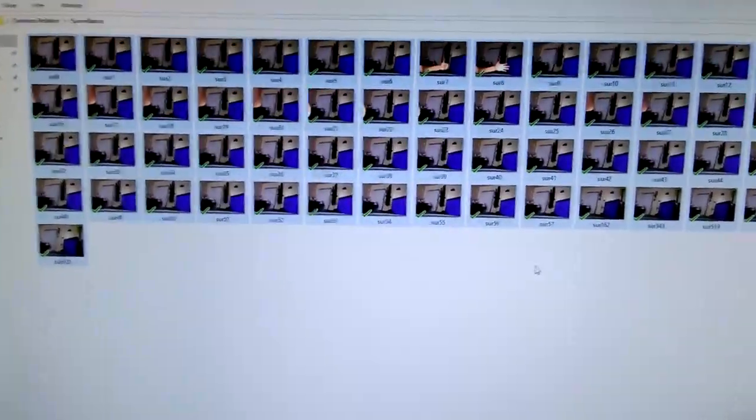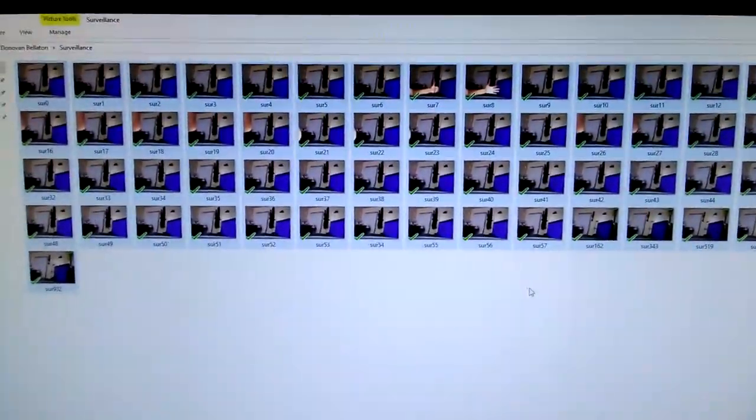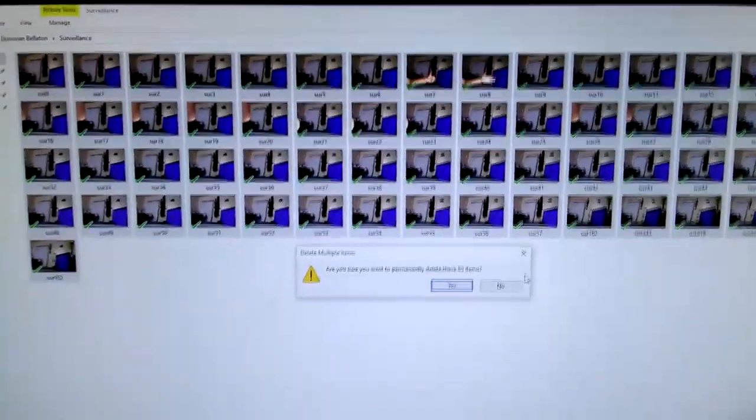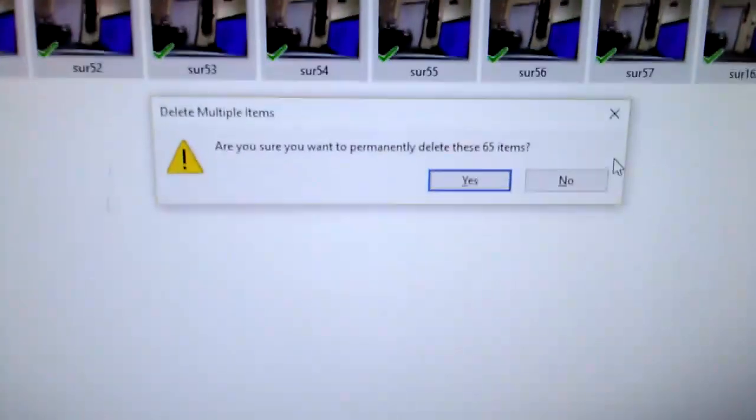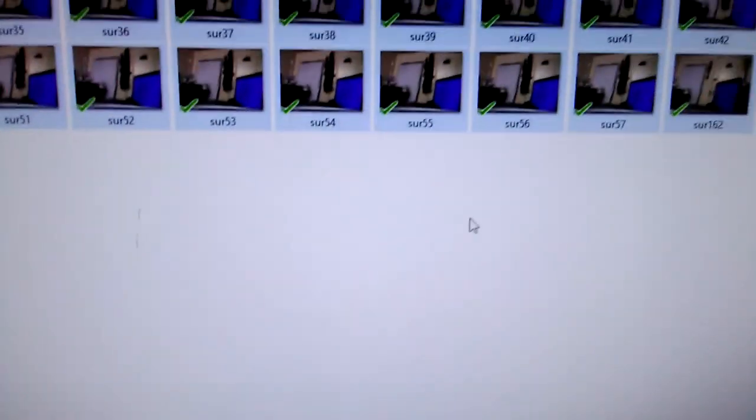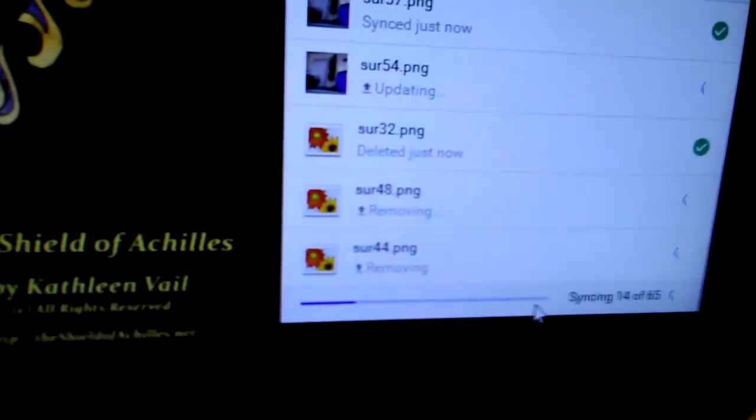So I'll select everything with Control A, and then I hit Delete. It asks me if I want to delete everything. I click on Yes. It will delete everything in my folder, and then it will start deleting everything in Google Drive and everywhere, as we configured it.